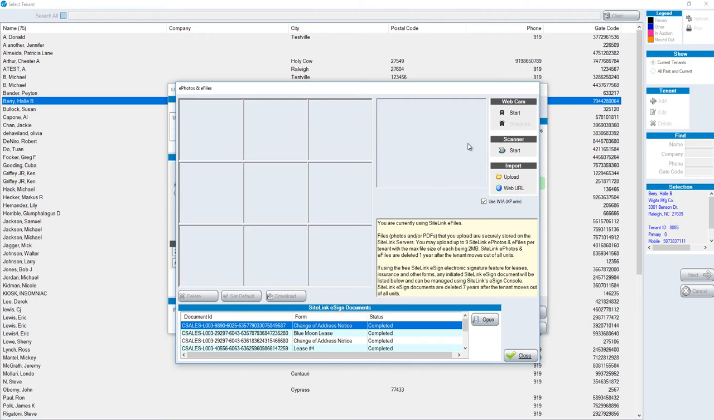There are several different ways that you can take the photo. You could start a web camera and take the image of that person while they are directly in front of you. You could scan a driver's license. Scanning a driver's license is the typical method.